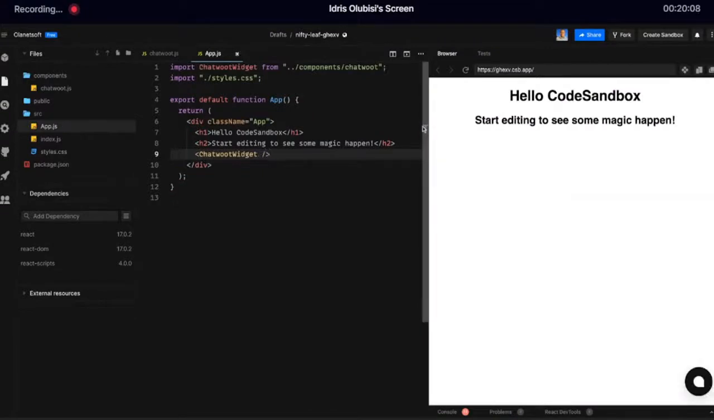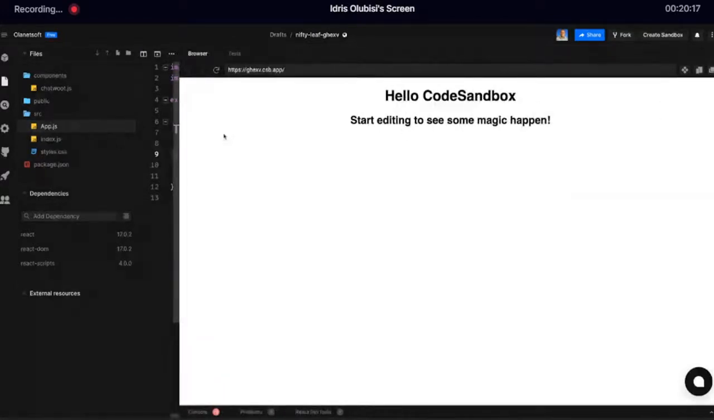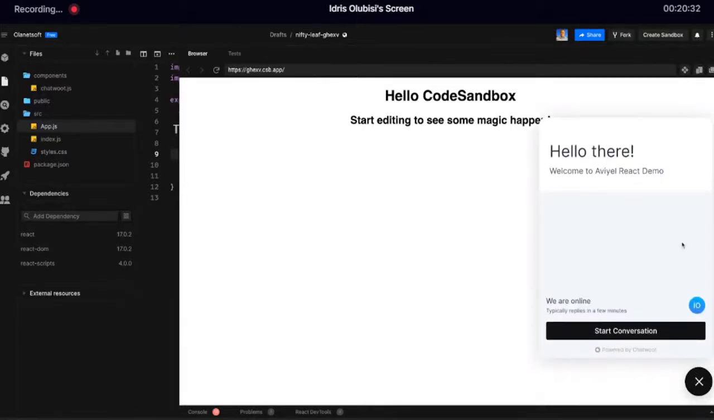Boom, that's all. You would notice a change on the right hand side; let me make it a bit bold so that we can all see the difference. Did you notice anything? If you remember when I was creating my Chatwoot, I specified the black color. That's why you're seeing this black. You can see how easy it is. It now appears. When I click on it, it tells me to start a conversation. See, welcome to Aviyel React demo. Hello there was what I typed as the welcome message. And Welcome to was added by Chatwoot by default. This Aviyel React demo is what I specified as my website name.